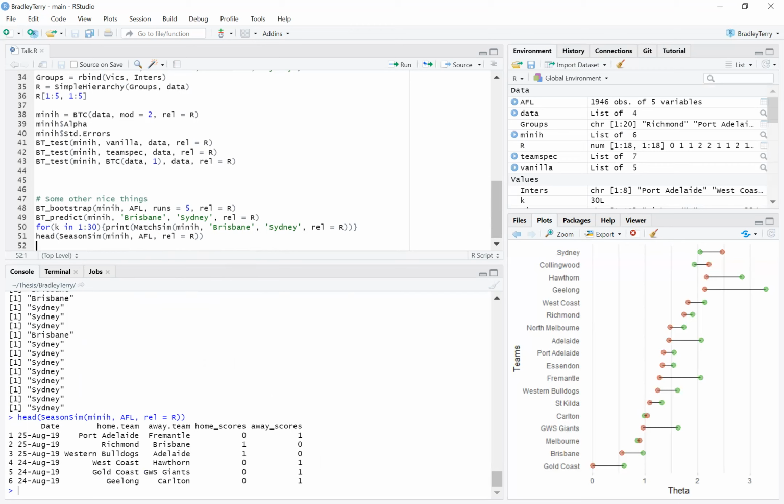If you would like to see this, or if you'd like to download this script to run yourself, it's just under the talk function in the examples folder on the GitHub project.